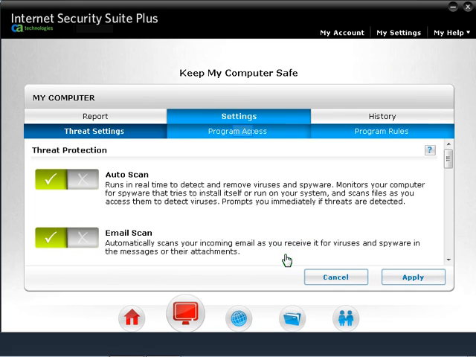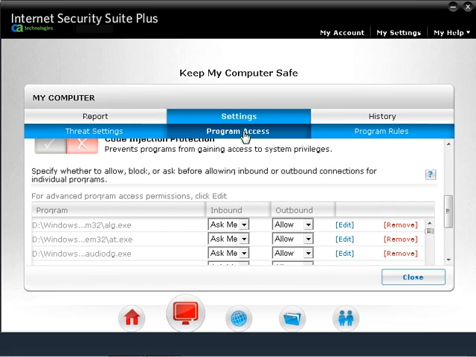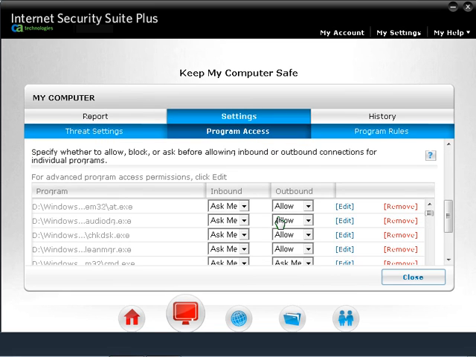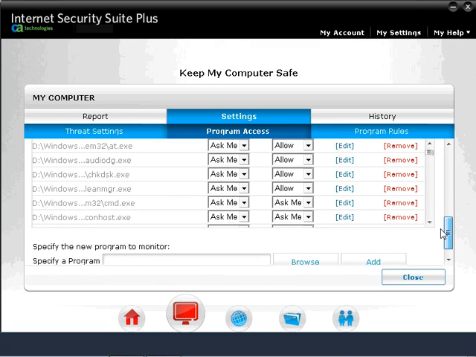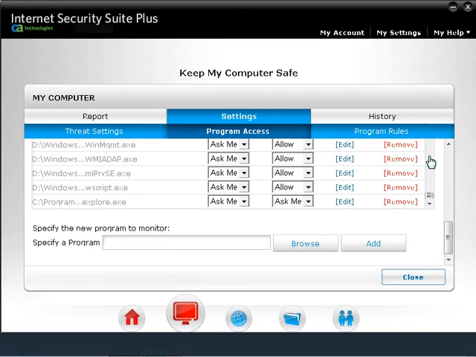Under Settings, click Program Access. Program Access Control monitors programs to prevent them from spawning potentially malicious software. Scroll down to the program list. Check on the list to find whether the program is listed there or not. Click on Browse if you cannot find the program on the list.